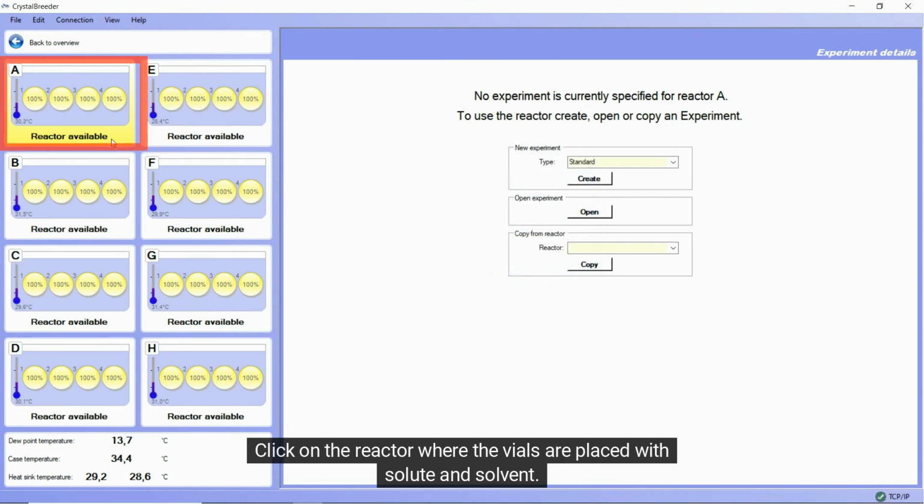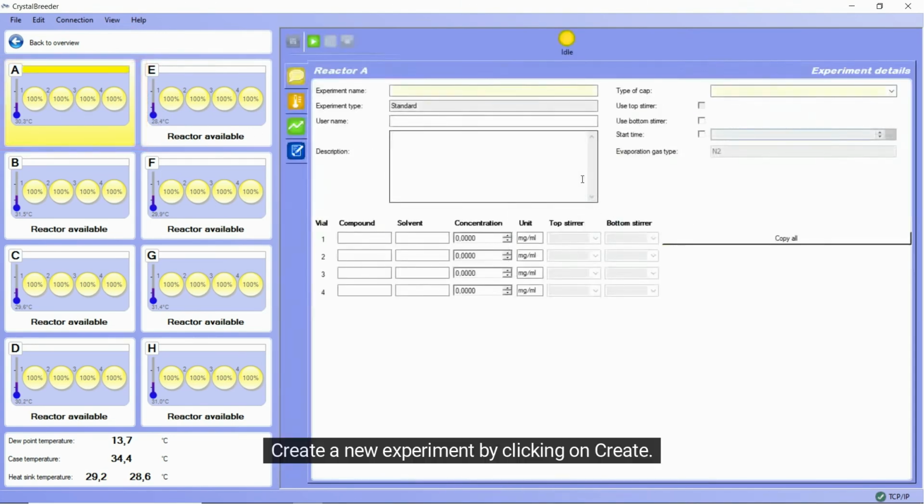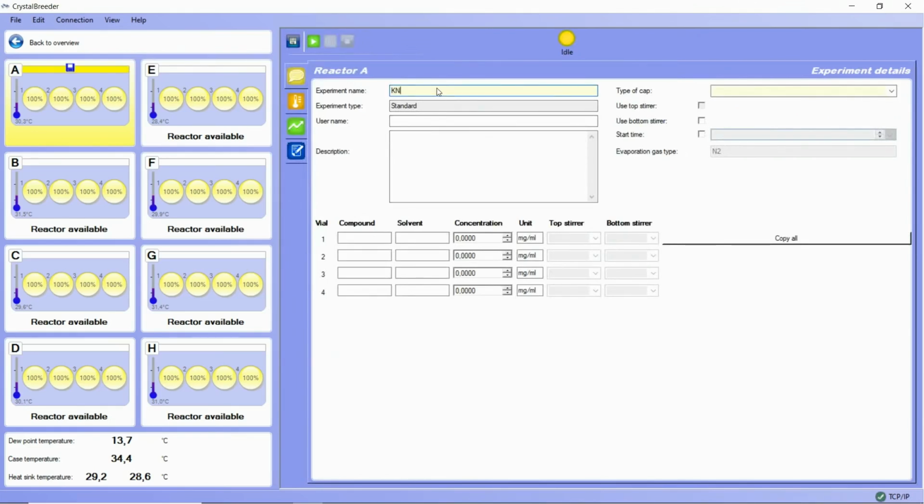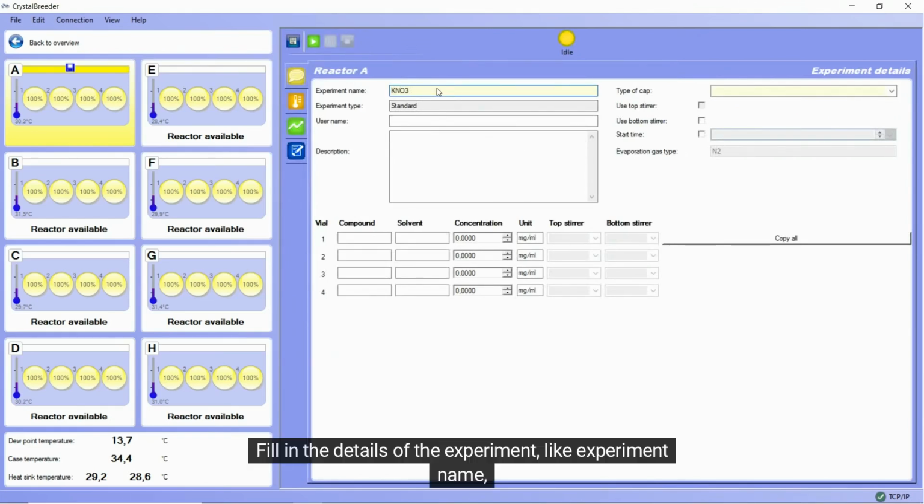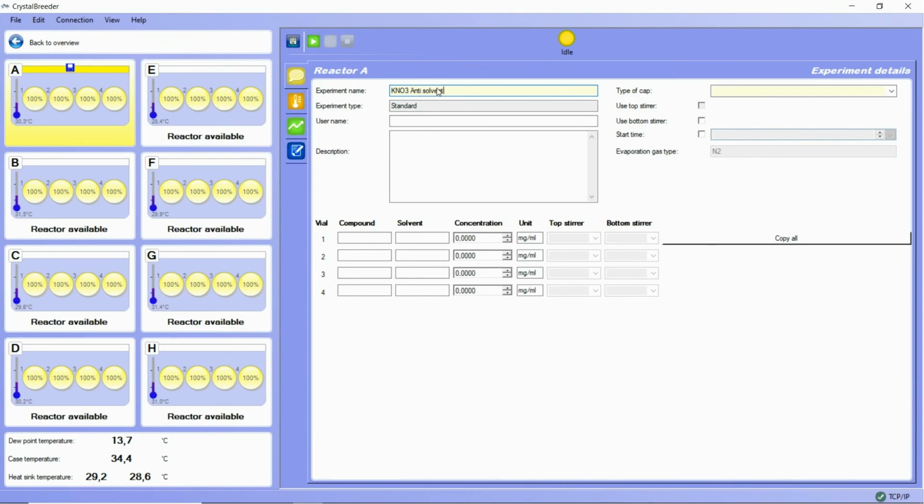Click on the reactor where the vials are placed with solute and solvent. Create a new experiment by clicking on Create. Fill in the details of the experiment, like experiment name, username and description.